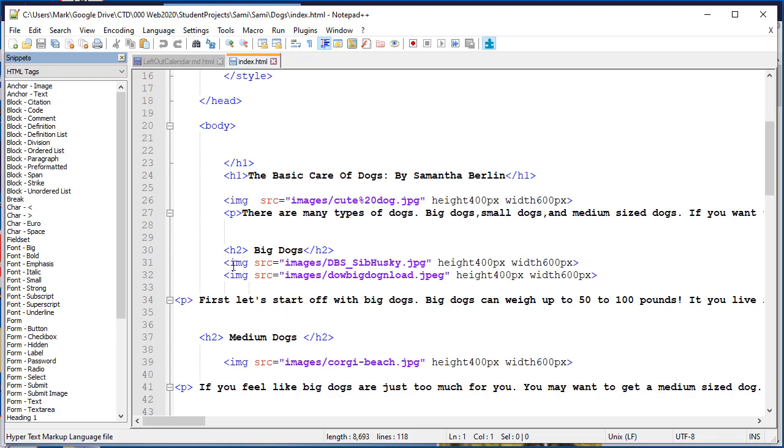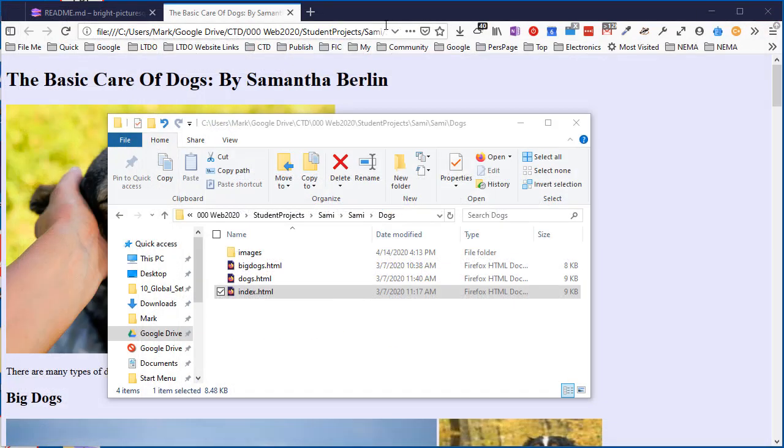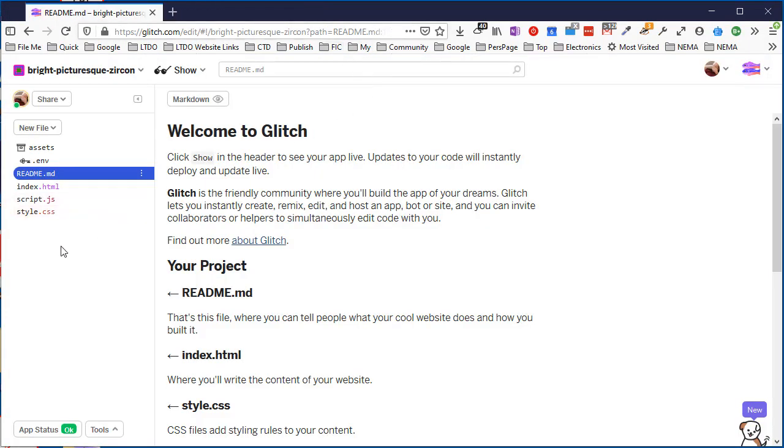we can see that each of the image tags shows that the image is stored first of all in the image folder, and then it names the file. So images, Dow Big Dog Load, I'm not quite sure about these names here. Images, Corgi Beach. But anyway, these are the images we use in the project. So fine and dandy. But in Glitch, you cannot put your media in a folder. In fact, you cannot create subfolders.